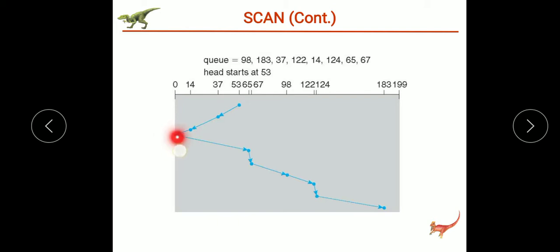So once the end of the disk is reached, that is, once the zeroth cylinder is reached, it has to reverse its direction. So now the direction will be changed. Initially the direction was like this, now the direction has to be changed like this. Now it will serve the next request, that is 65 and then 67. So it will go on servicing all the requests.